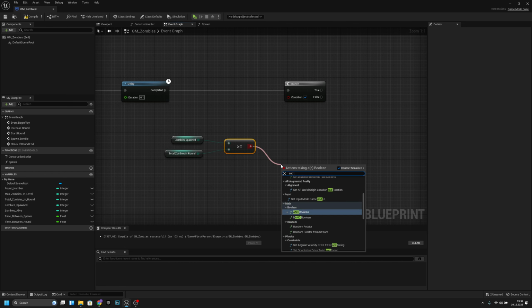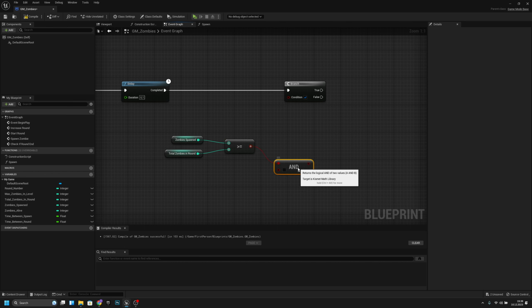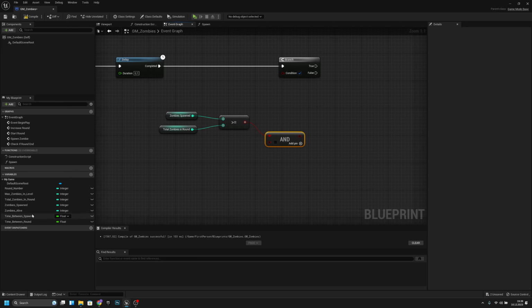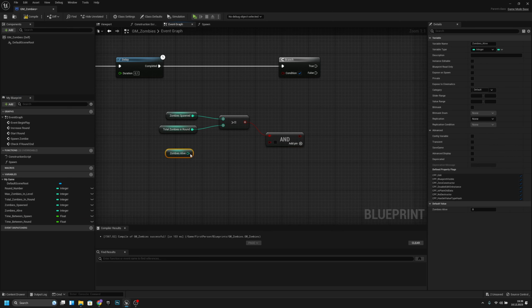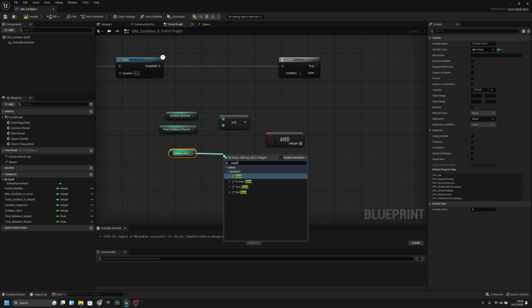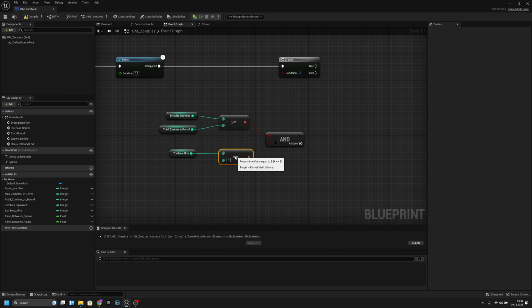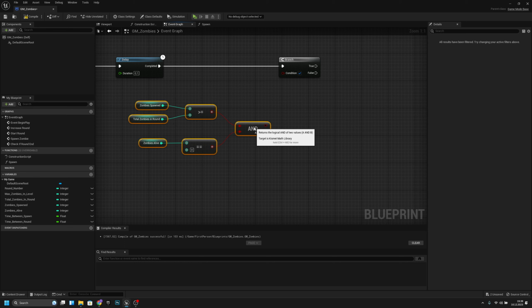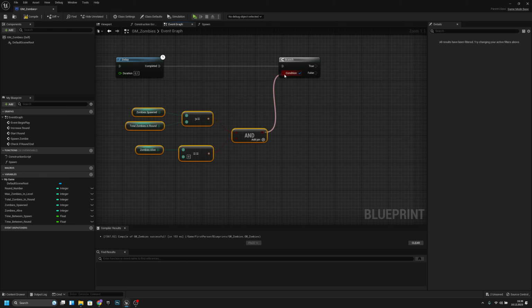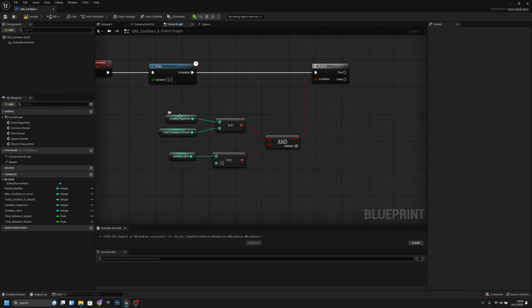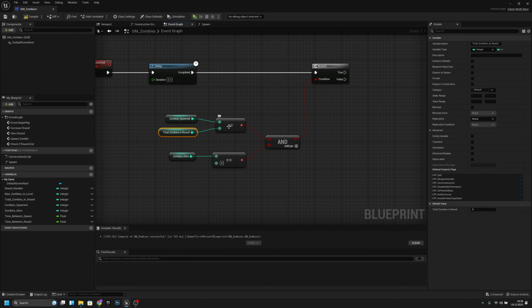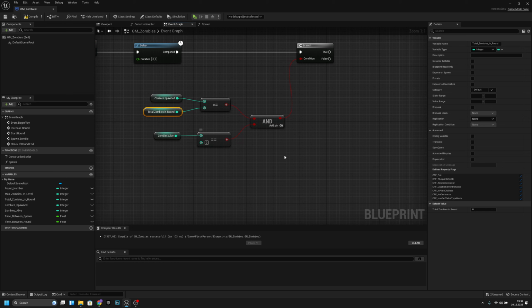And then we want to add an AND boolean here, and we want to get zombies alive. And we want to get if zombies alive is equal to 0. So yeah, I will move this to here. So basically what we are checking is if we already have spawned all the zombies and the zombies are all dead.